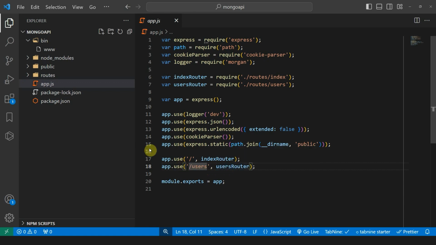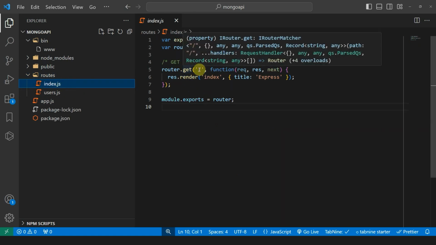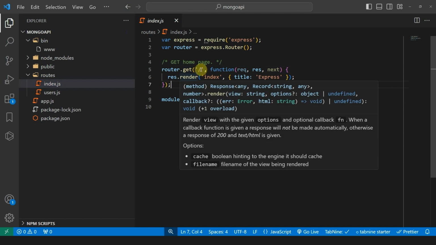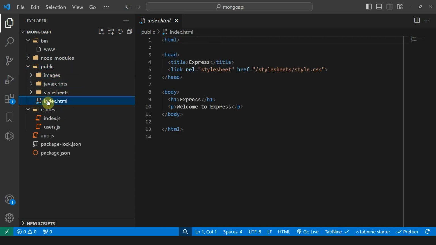Okay, so if I go to routes and index, we can see here that we have this router get, so it's a get request, and /, which means the root. So this is the default route for the index controller, and we can see here it renders this index file, which actually lives in the public folder here, index right here.